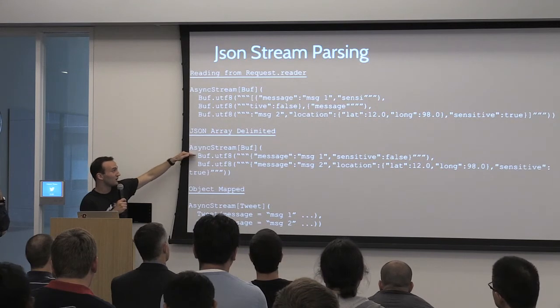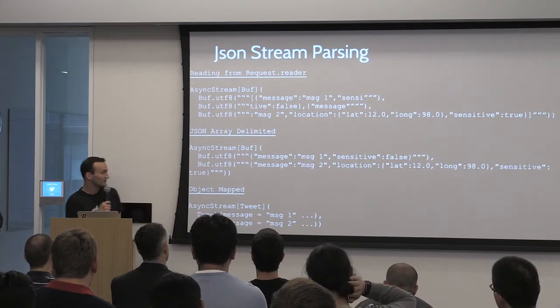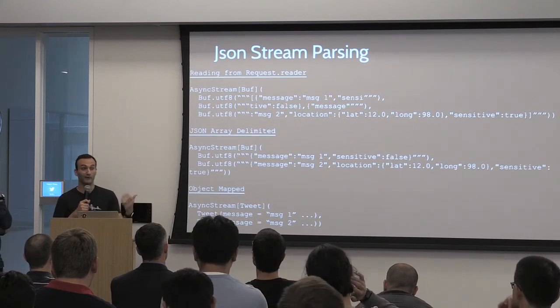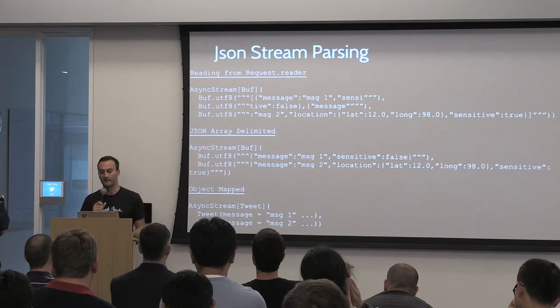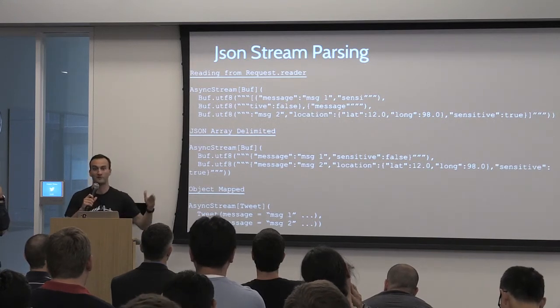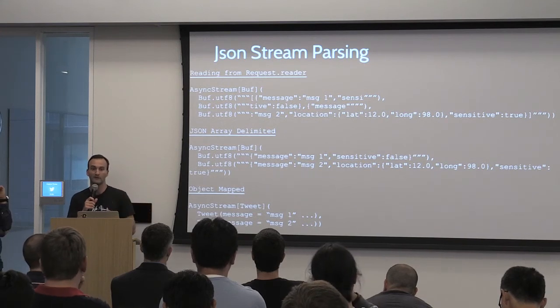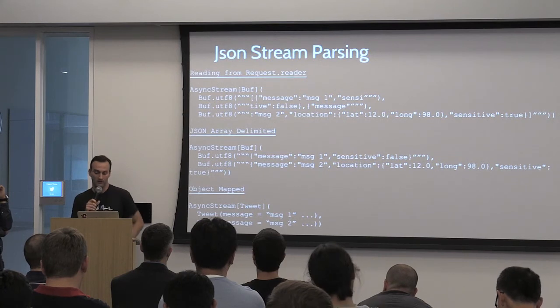And then for each one of these, we'll object map it to the case class. So we're streaming each tweet, but for each tweet, we're OK loading the entire tweet into memory and object mapping that. So it's kind of this best of both worlds. If you had to stream parse every individual field of the tweet, that would be pretty onerous. But this kind of gets you a good middle ground.